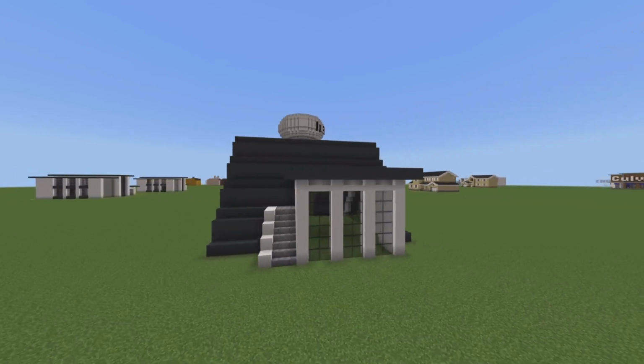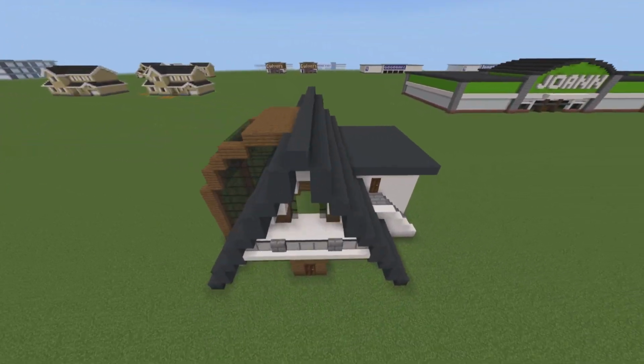I figured I'd throw another one out because I do really enjoy making modern houses. They're fun. I can get really crazy with them.